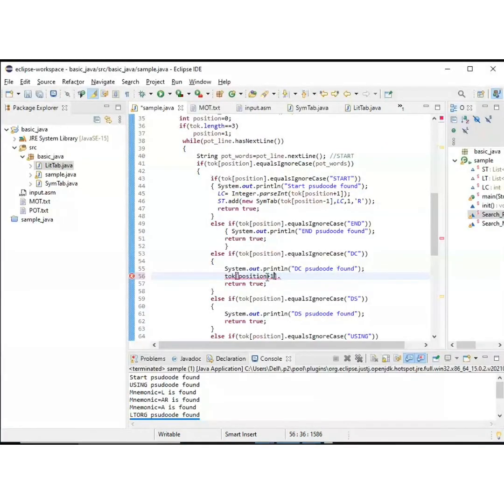My screen is visible. Yes, ma'am, my screen is visible.